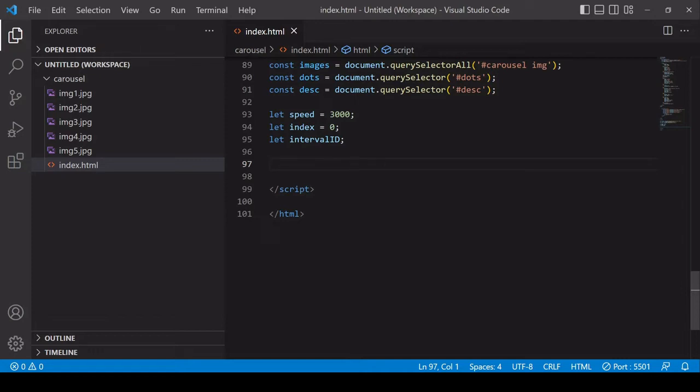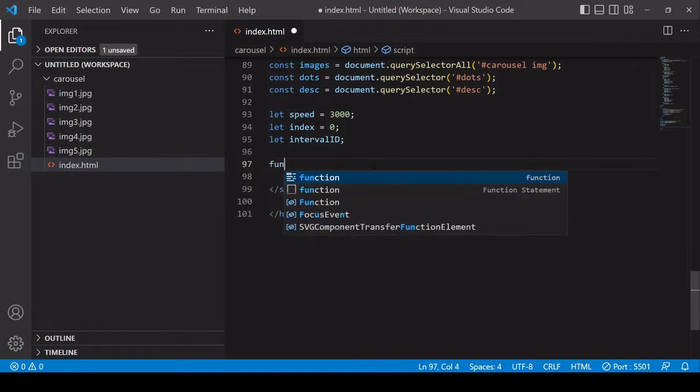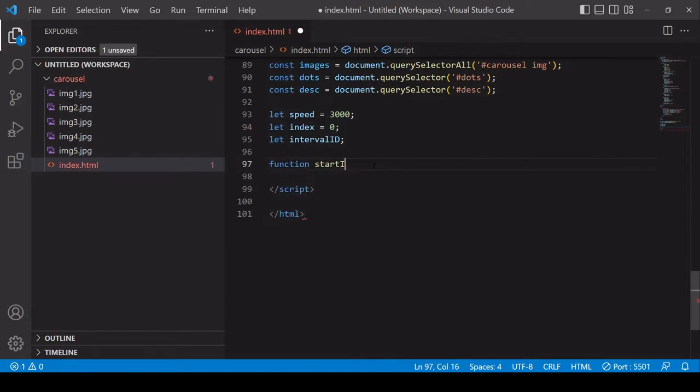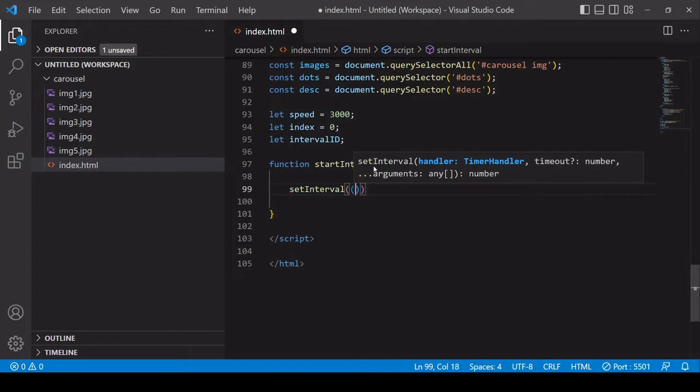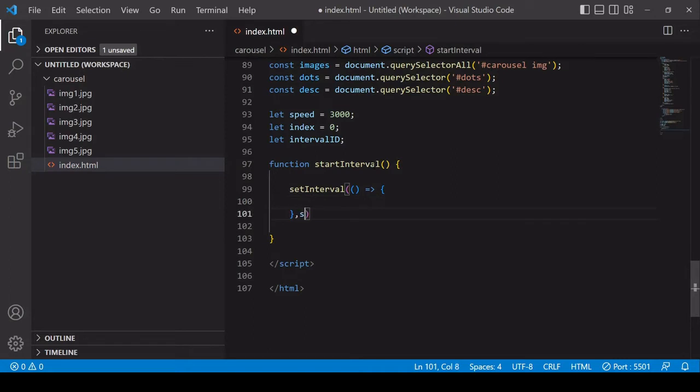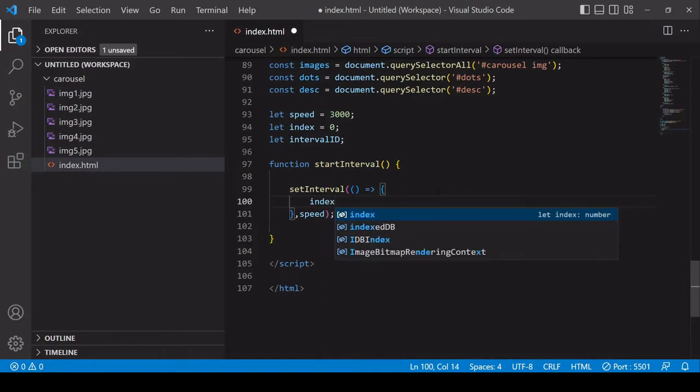Now, the first thing I'm going to do is to write a function that's going to increase the value of index by 1 every 3 seconds. So I'll call this function start interval. And inside here, I'm going to call the set interval function. This takes a callback function, and as a second argument, how often it's going to run. So I'll put the value of speed there, and then every time this runs, I want the value of index to increase by 1.